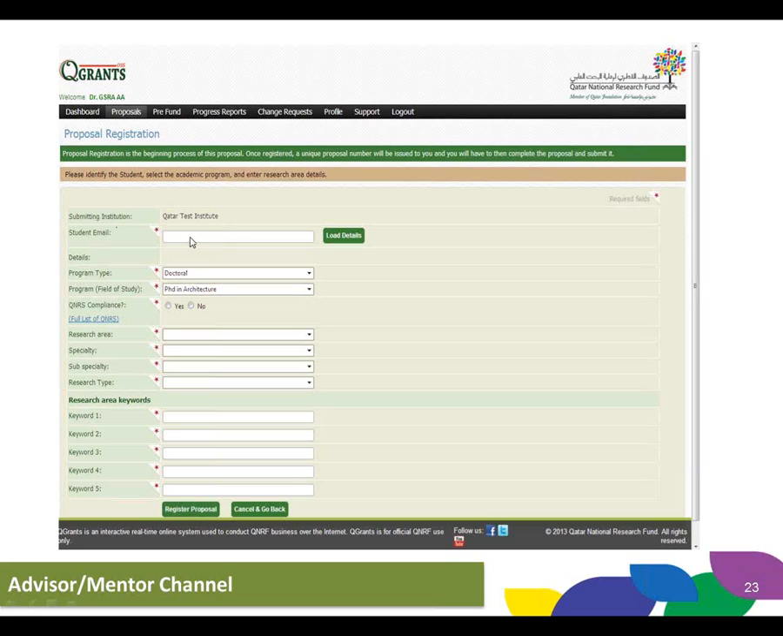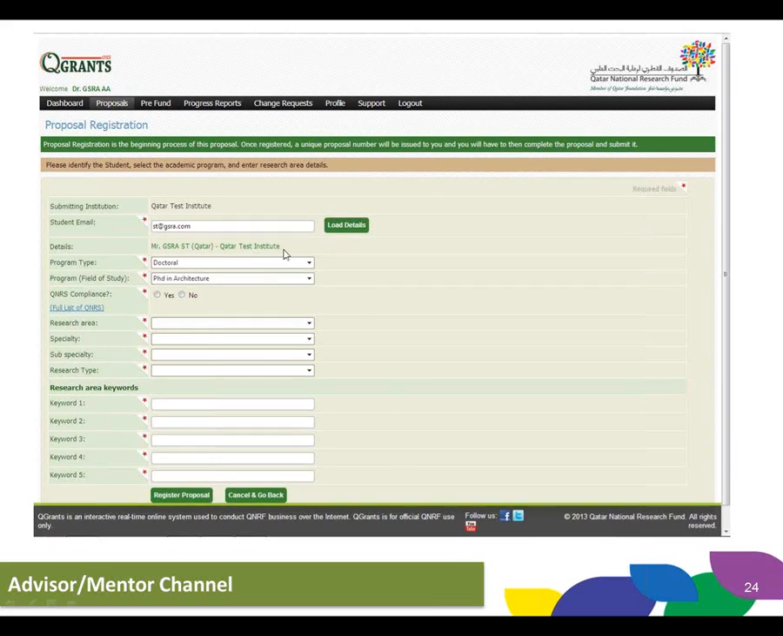Now this is the primary step and a very important step: the student email. Since the advisor already knows who the student is that he or she is nominating, they do have the email ID of the student, and the student should also be registered in our system already. Once the advisor or the mentor enters the email of the student or the postdoc, as the case may be, and clicks on load details, he or she will see something like this. Here the system has captured the details of the student based on the email ID with which they have registered in our system. So now this student or the postdoc is associated with this particular proposal.